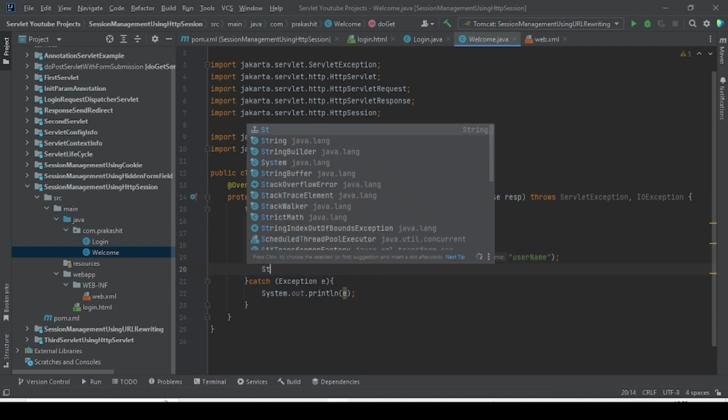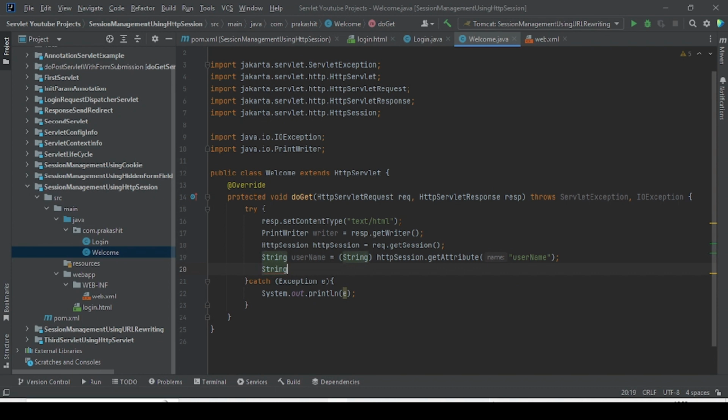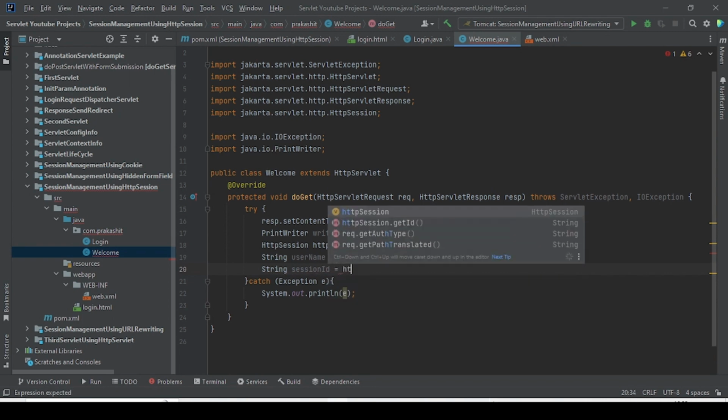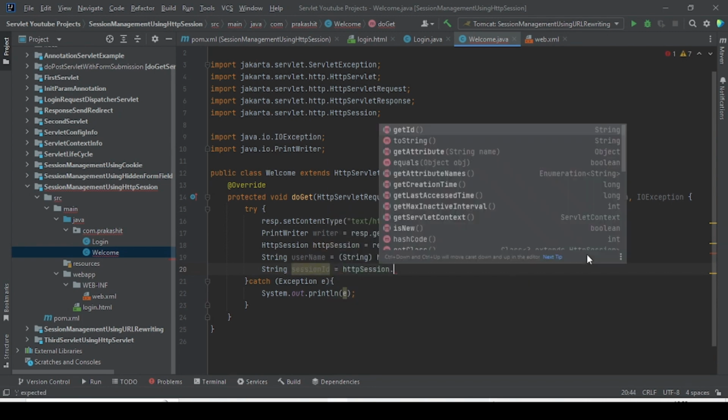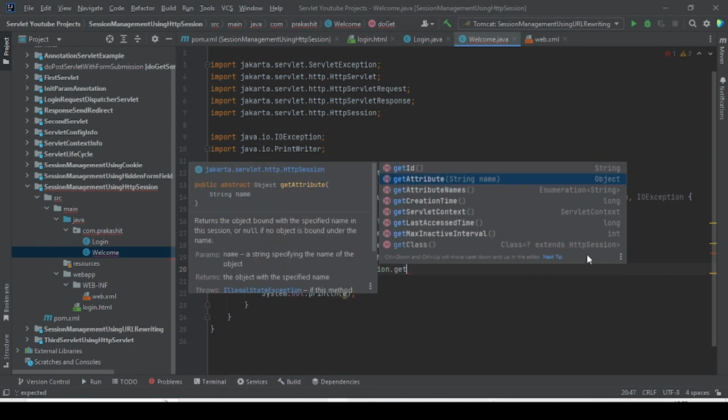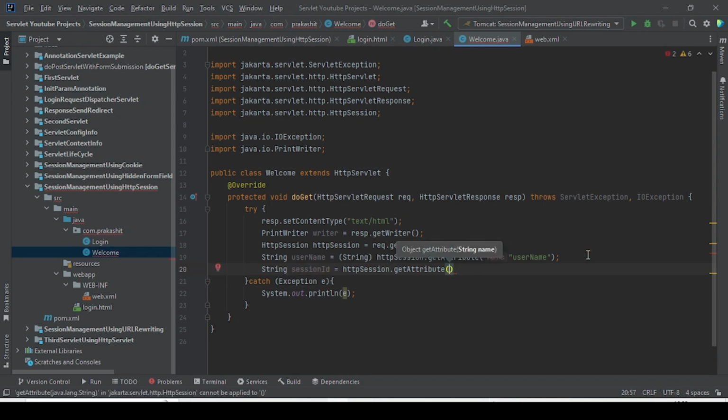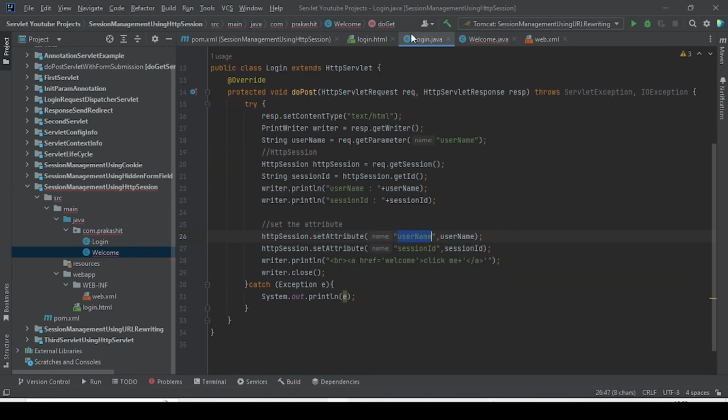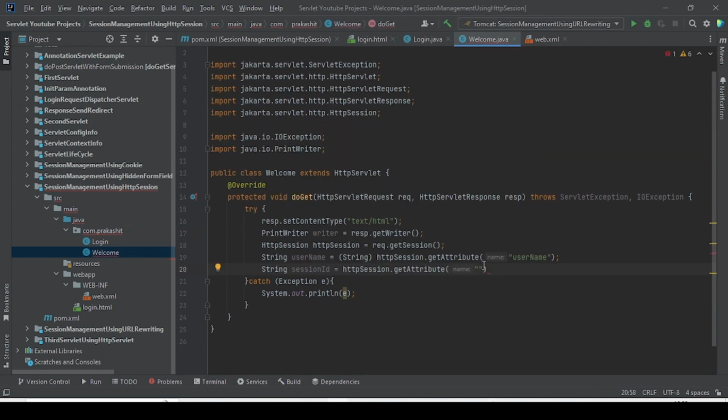Similarly, String sessionId is equal to httpSession dot getAttribute. What is that? The session id. This is the key, the session id key. We'll get the session id. We need to cast that. Okay, we need to cast to String.